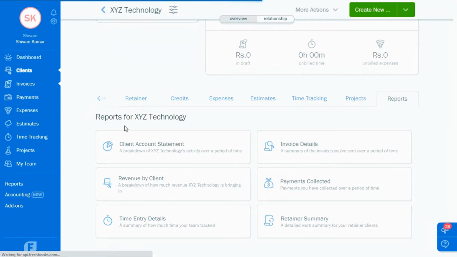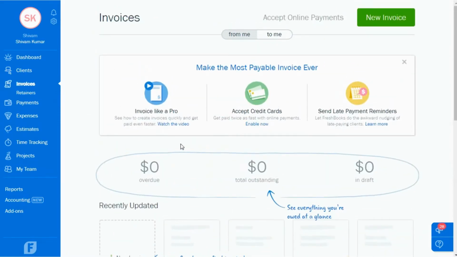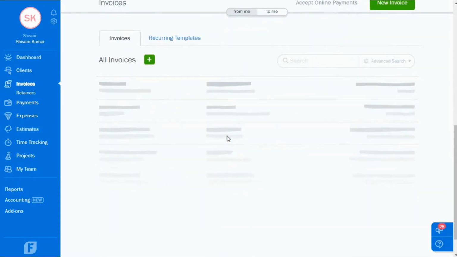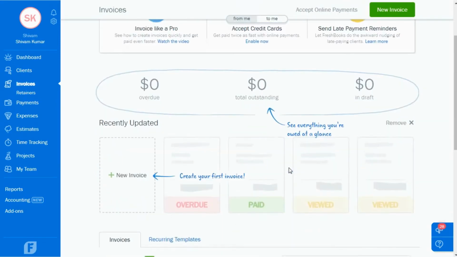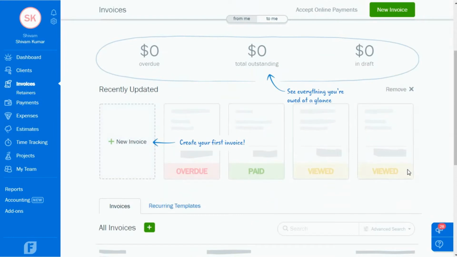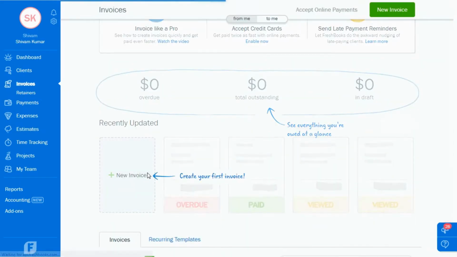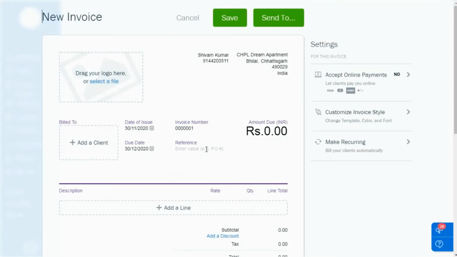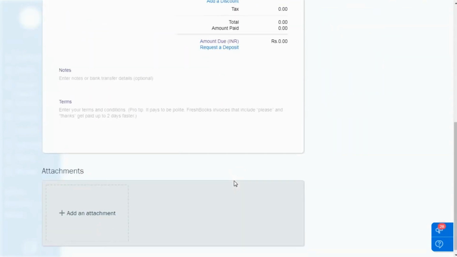Now let's move on to the invoice section. Here you can manage all your invoices from all your clients. It also shows an overview of all the transactions you have made in the past, as it shows an overdue amount, total outstanding amount, and in draft. There is also a recently updated section where you can see all the recently created invoices and also create a new one. As you click on the Create button, you will be shown a form where you can enter all the necessary details about a bill and save or send this invoice to the client.